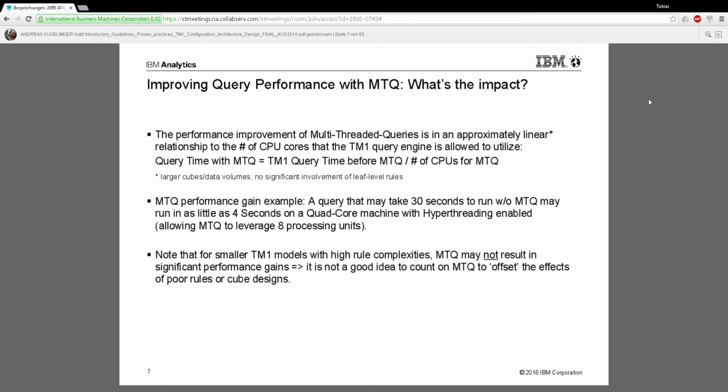Now, if you have smaller TM1 models with high rule complexities, MTQ may not result in significant performance gains. But it's not a good idea to count on MTQ to offset the effects of poor rules or cube designs or really, really complex models. MTQ, I'd say, allows us to build massively large models now and actually have really good performance. But we still have to be careful about how we design the rules and feeders and all of that.